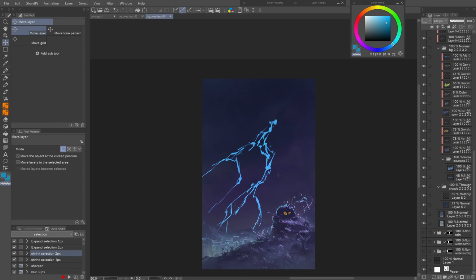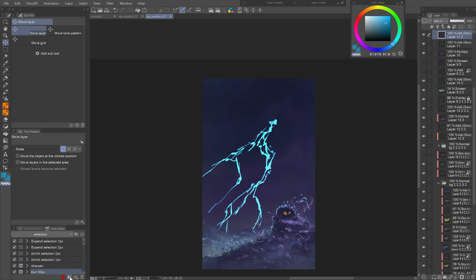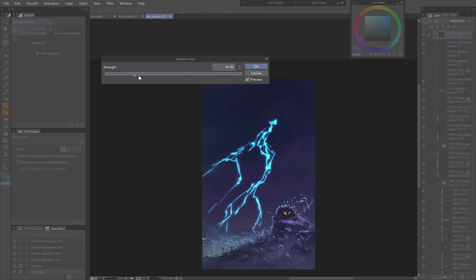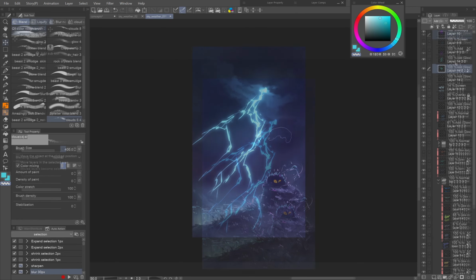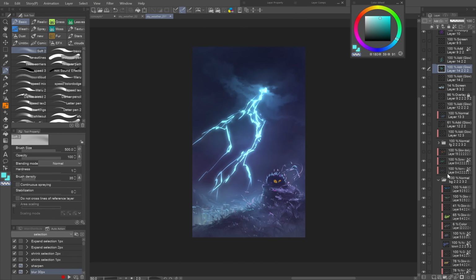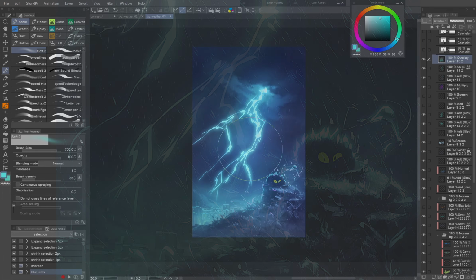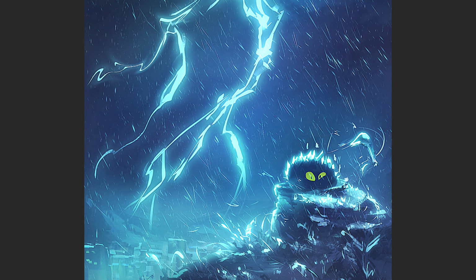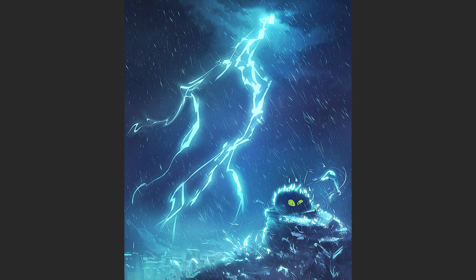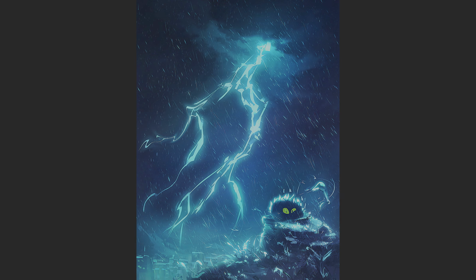Once you're happy with the shape, duplicate the lightning layer, set it to screen or add glow and blur it with Gaussian blur. Don't forget that lightning is a source of light that illuminates everything around. The sharp contrast between the dark areas and the parts lit by the lightning is a very powerful dramatic effect.